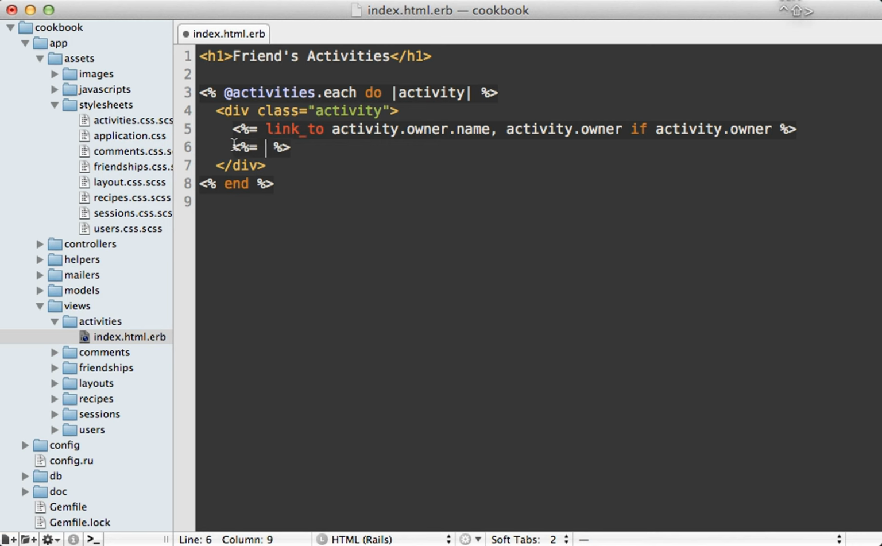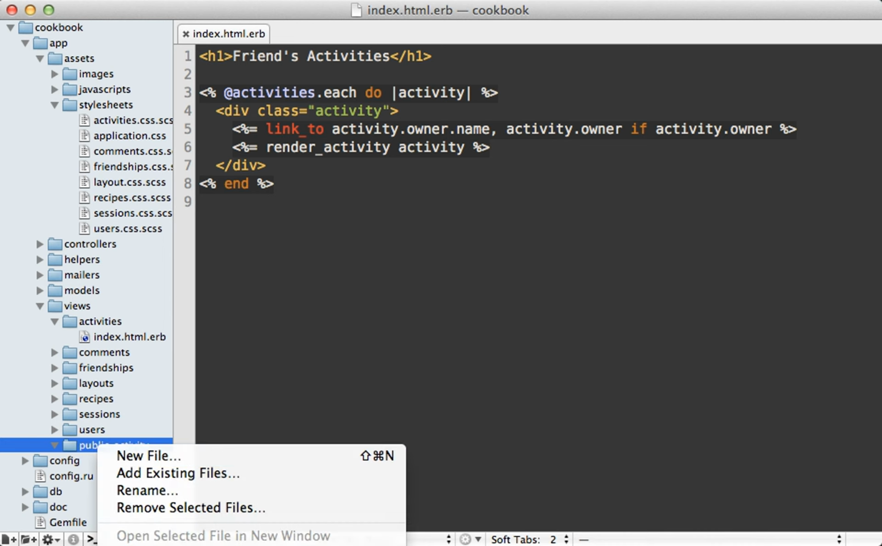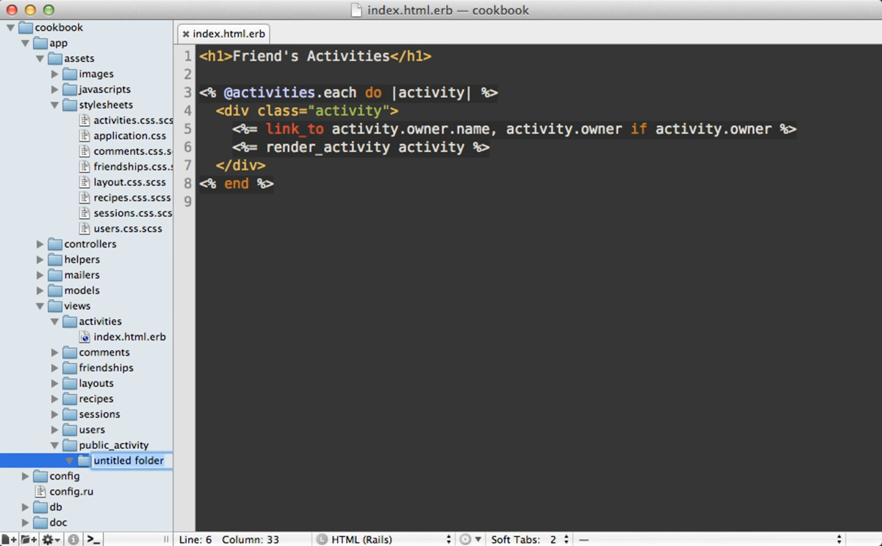So instead of doing this here, we can call render activity and then pass it the activity record. What this will do is render out a partial for this specific activity action. This will look in a directory called public activity under views. Inside of here, we need to make a new directory for each different model that we're tracking. So in this case, a comment model.